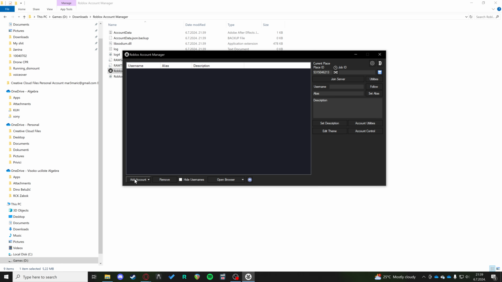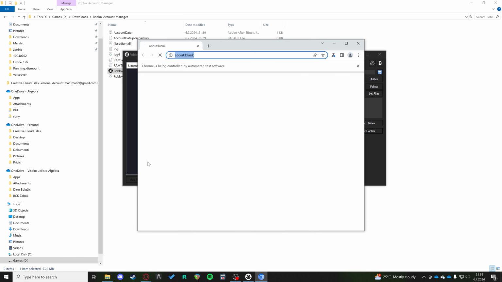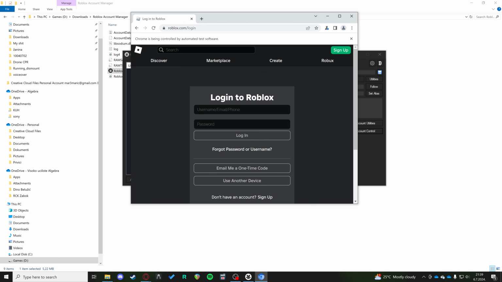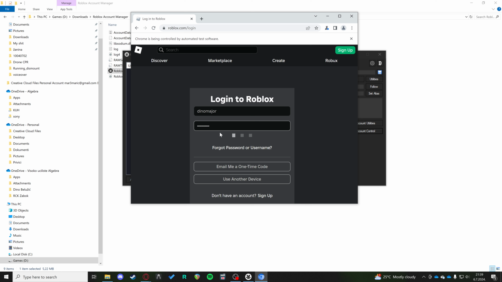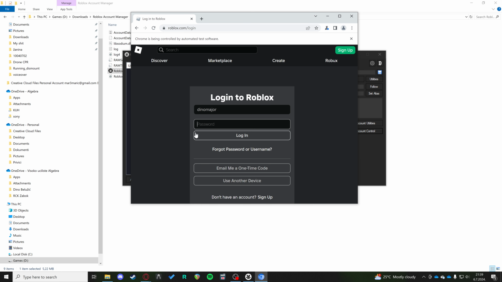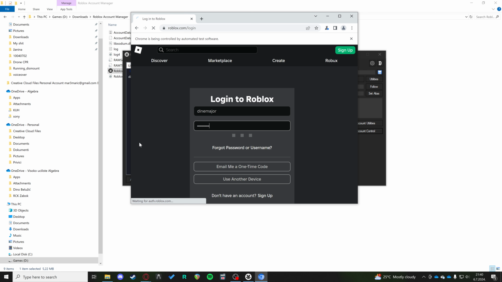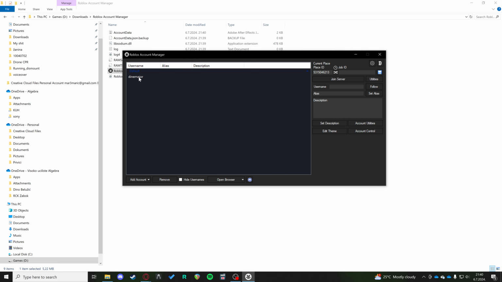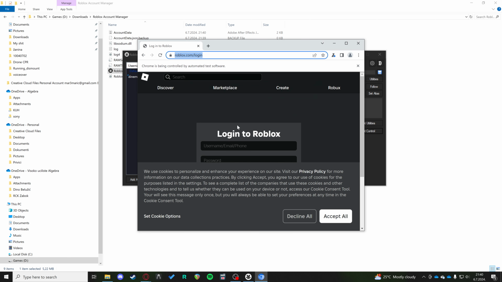You can add your accounts down in the bottom left. So you just type in add account and it will open the Roblox site, and you can just type in your login info. Oh, did I forget my password? No? Oh, no, I forgot my username. There we go. I think that should be it. Yep. And see, now you have your account here and you can just keep adding accounts.